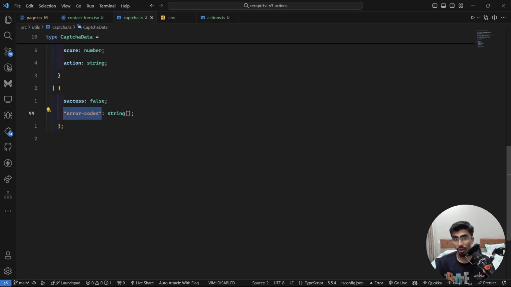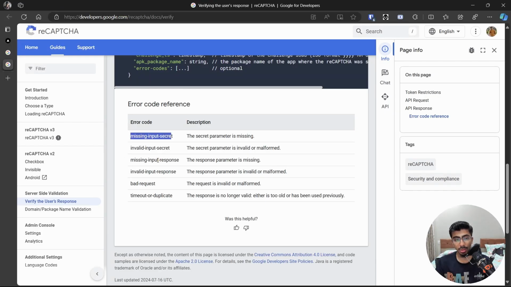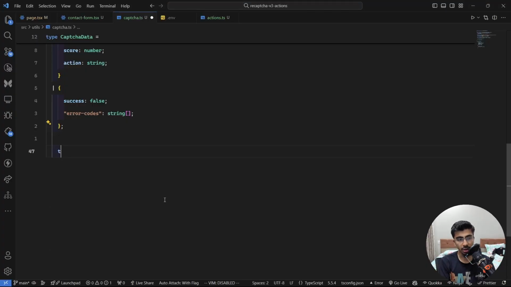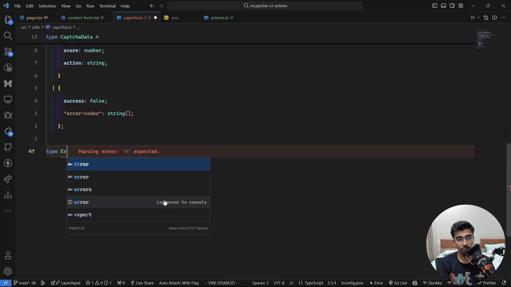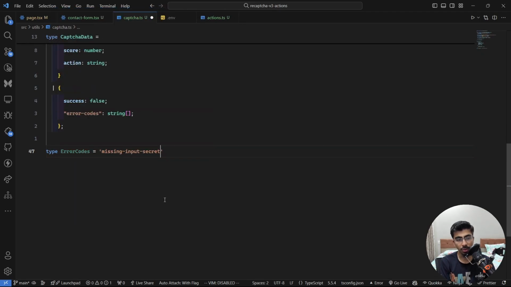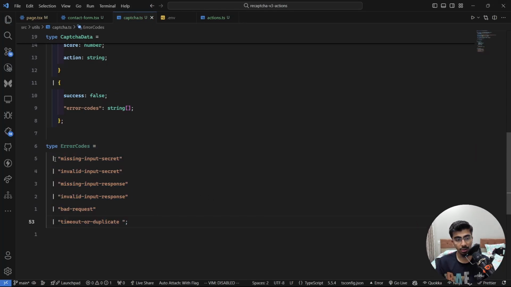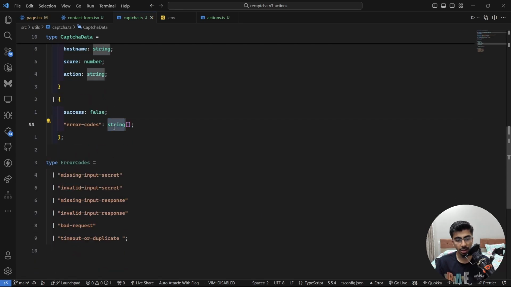Now with the error codes, one more thing that you can do is, instead of making this an array of strings, as in the documentation they provide all of these error codes, and we can create a type for the error codes. So let's do that. It's actually fairly straightforward. Let's go ahead and create a type for error codes. It's going to be either this string, or it's going to be this string. So these are all the error codes, it's going to be this or this or this or this, all these error codes. And you can just go ahead and say it's going to be an array of error codes. So now it's going to be any of these, and that way you're going to get extra intelligence.